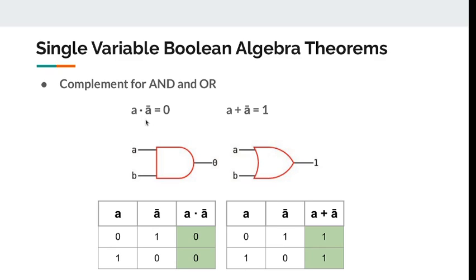And we also have the complement. So if I have A and complement of A, it's equal to 0. So 0 and 1 is 0, 1 and 0 is 0. So it's always 0. If I have any variable, anything here, and the complement of that thing, it's going to be 0. In the complement of OR, it's 1. So if I have 0 or 1, it's 1. 1 or 0 is 1. So it's always 1 here, independent of what I have here. So A or complement of A is equal to 1.